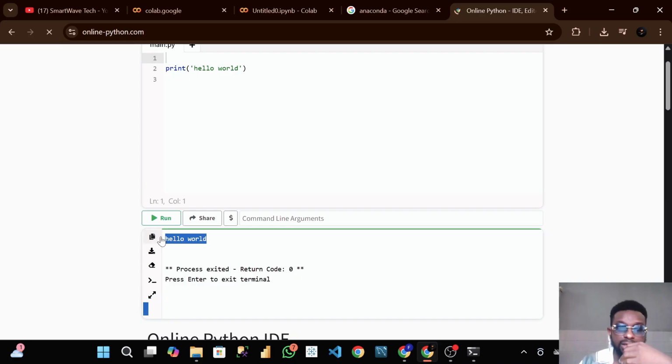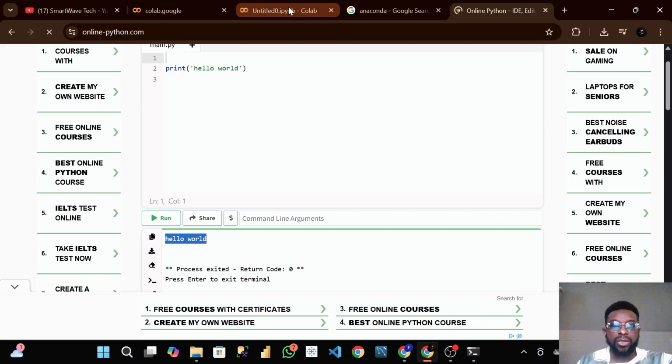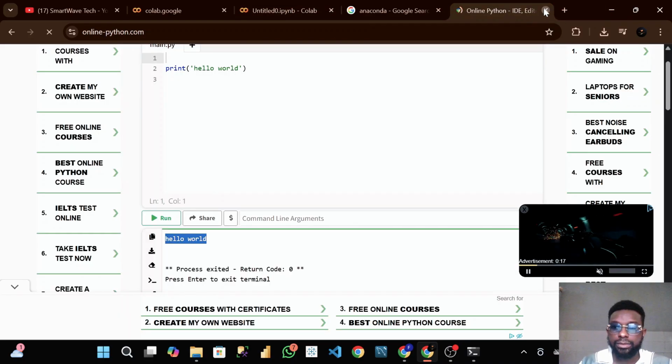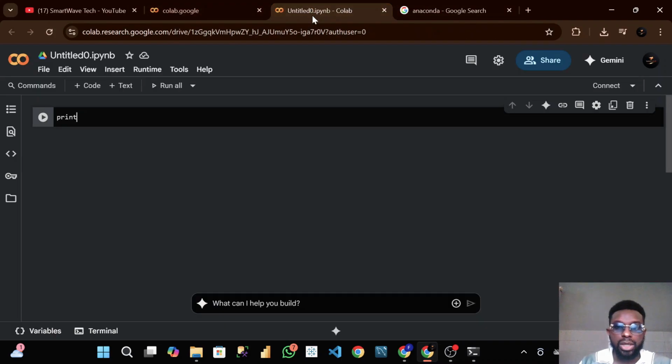Now you can see it's executed. It depends on you and what you like using. From here I'll be using Google Colab as my online editor. Now the same thing happens here.